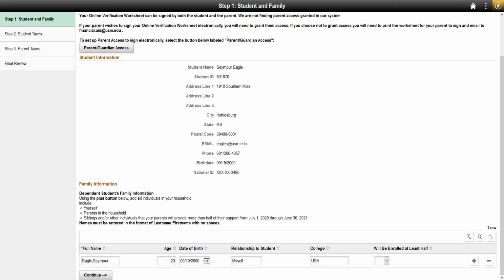Now that you have granted your parent access, the next step is actually completing the verification worksheet. The form adds you, the student, as a family member into the Family Information section automatically. You need to finish by answering if you will be enrolled at least half-time. You must complete your family information at the bottom by adding additional members using the plus button. If you are not sure who is included in your family, please read the bullets under Family Information.